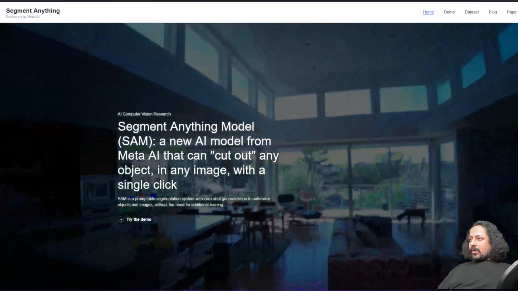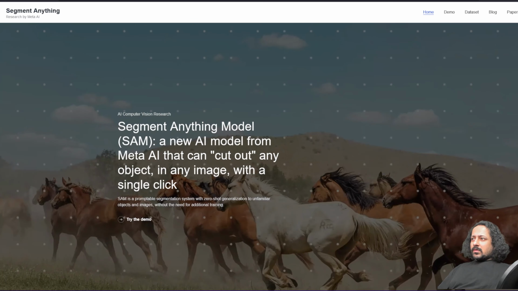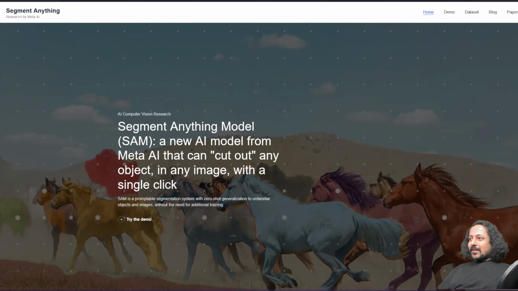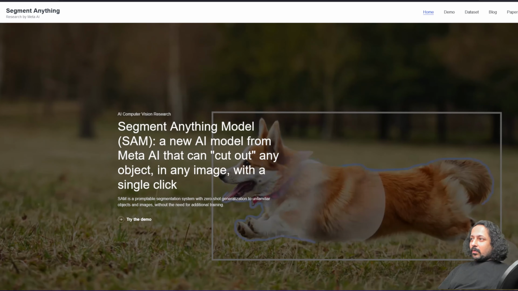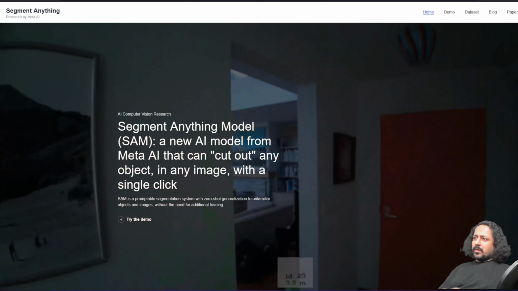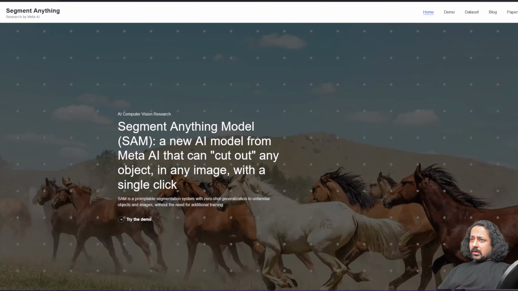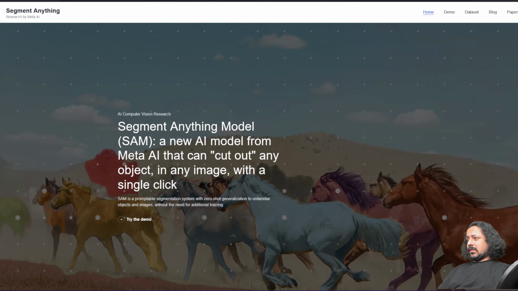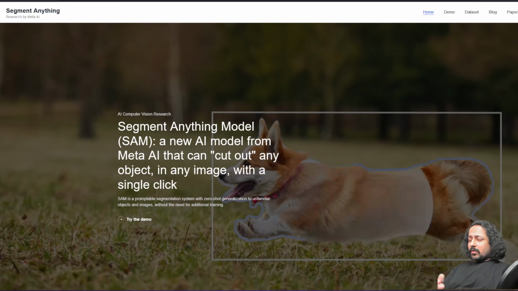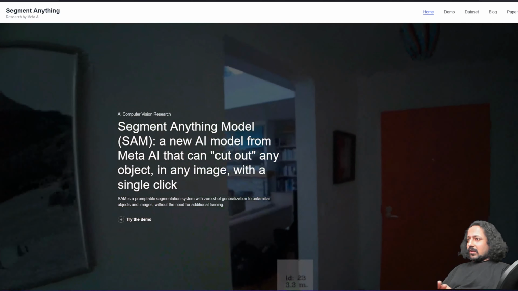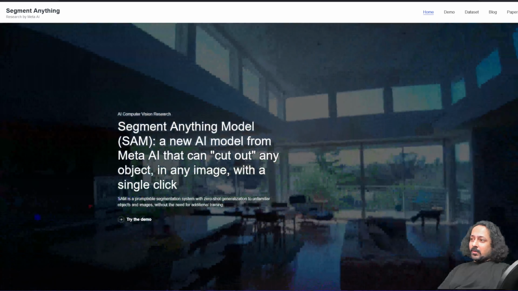So I'm not going into details of how Segment Anything Model works. I think a lot of people have already done that, and you can also read the paper if you want to, but this is a really cool model. The best part is it's open source, and the model weights are available, and data is also available to the user, so you can build really a lot of cool things using this.